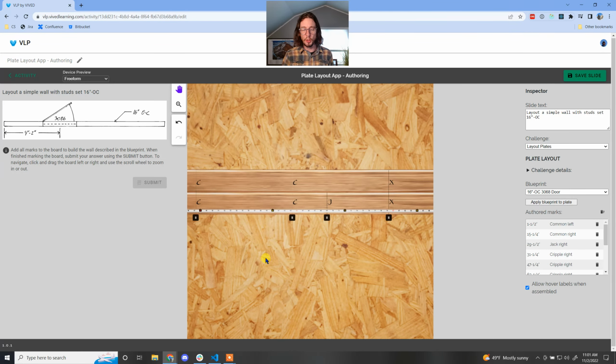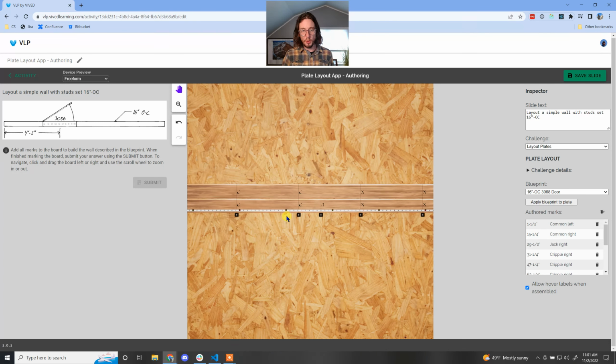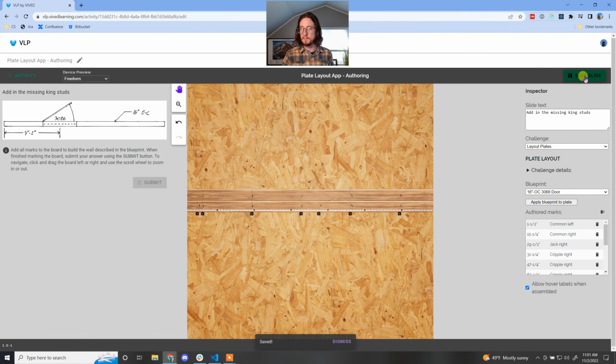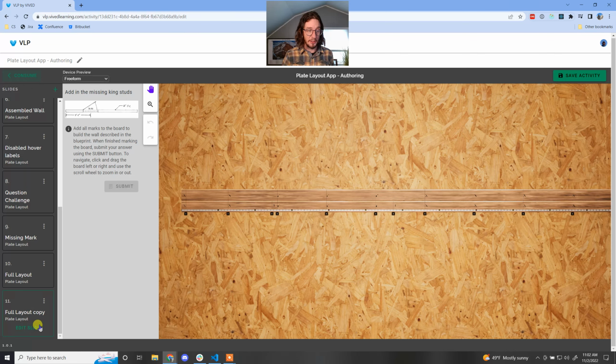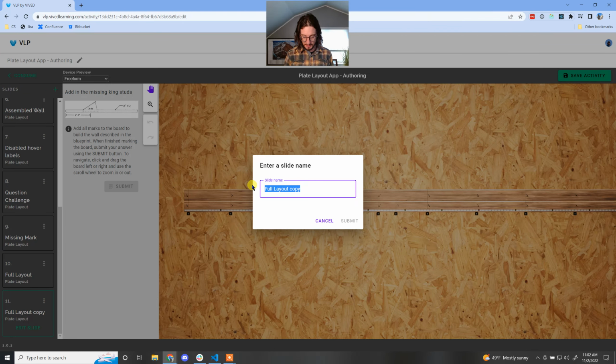So now we have a door. The door is laid out. They don't have to worry about doing that, but we're going to say add in the missing king studs. All right, and we're going to set that up like that. So now we've laid the wall out for them, and we're just asking them to fill in some missing studs. And now we're going to call this missing king studs.